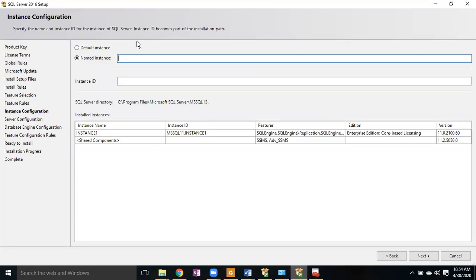So this is another important one. Here we can see the default instance and named instance. When you select the default instance, whatever name the operating system has, the same name will come to the SQL Server. So we don't need to specify any name.